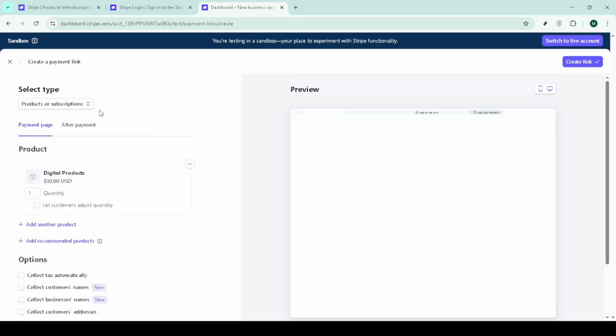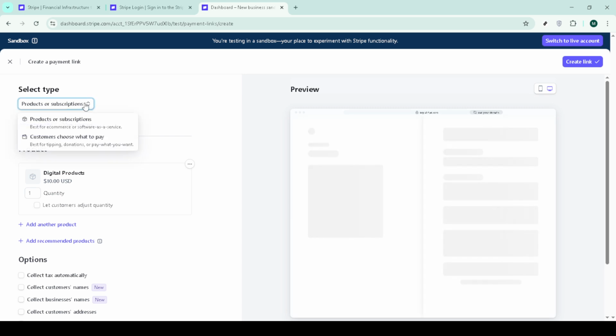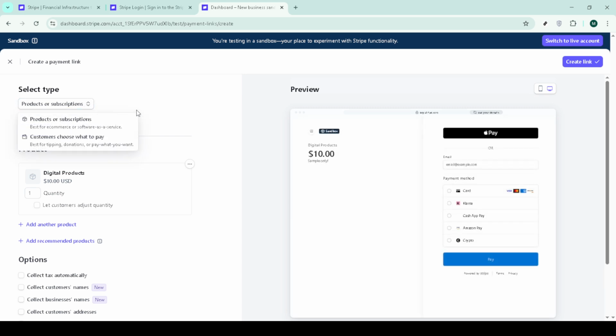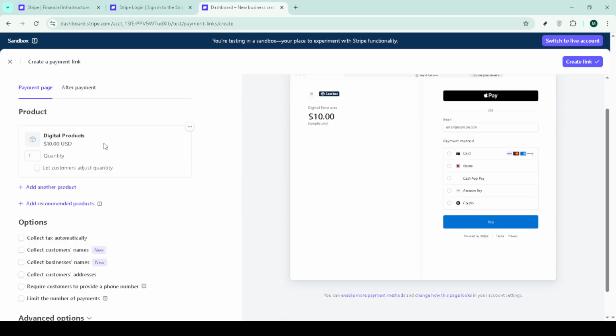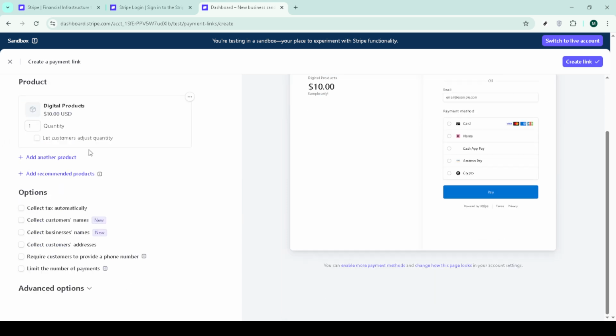Now, select the options that make sense for your offer. For example, you can allow customers to choose quantity, enable tax calculation if you've set up tax settings, or add a free trial for subscriptions. Keep the product details accurate and concise so customers understand exactly what they're buying.